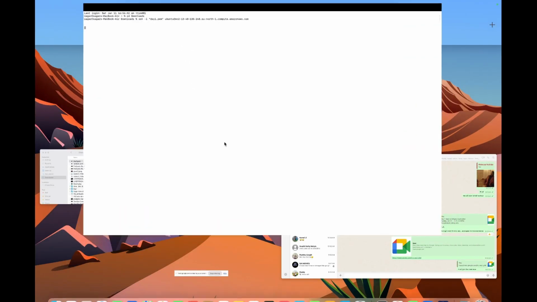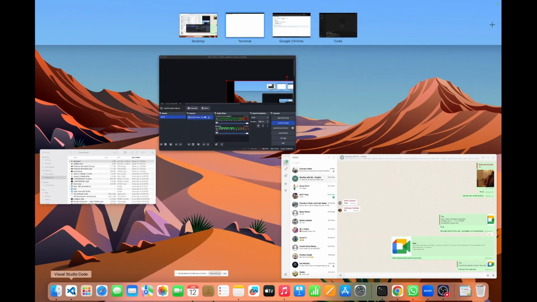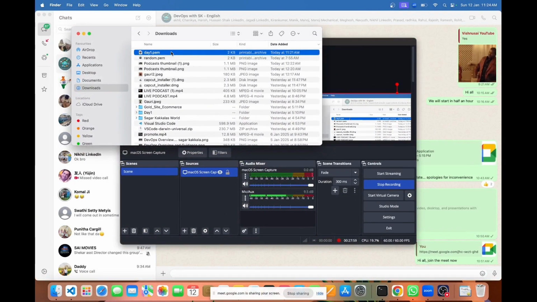Sagar, I guess you have to open this in the folder which you have downloaded the key pair, no? Yeah, it's in downloads, right? Because the one that I downloaded is day1.pem, as you could see. Usually what I do is I create a new folder and I save this key in that folder and I open the terminal separately. Sagar, can you please check the instance status? Is 2 by 2 completed?